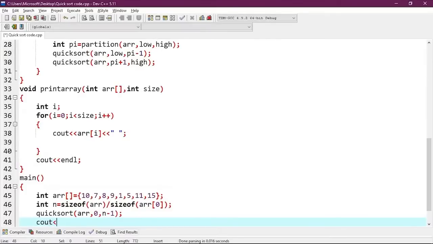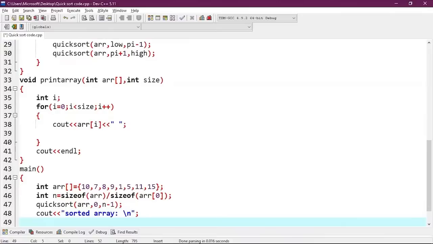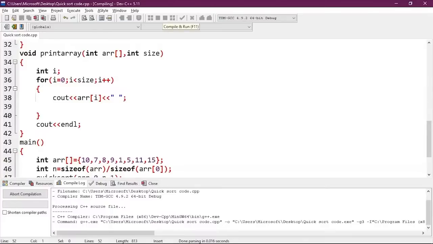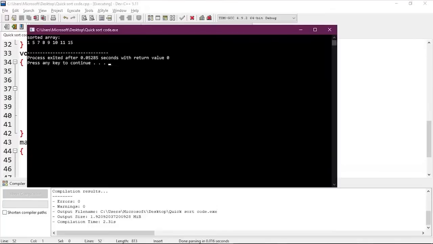Now we will print this. So cout sorted array, now print array arr comma n. Now let's execute this. As you can see, we have successfully sorted our array.